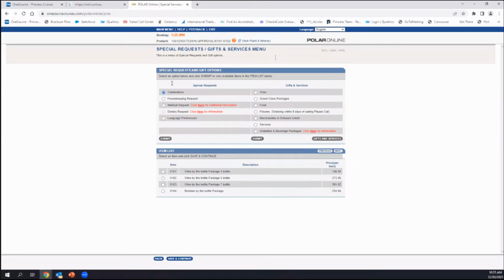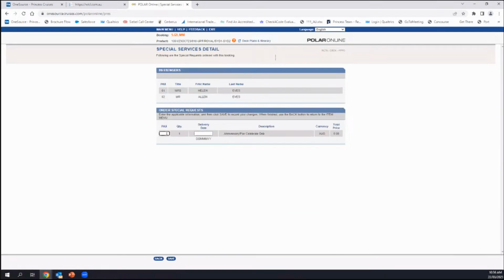So if I just click on celebrations, you do have to click on submit for it to refresh. And now I can say it's actually my parents' anniversary. So you click on that, as you can see, it's $0, and you click save and continue. You want to do it for PAX 1. I want it delivered, the date, as you can see, the departure is the 23rd. But I want to put something on their door, and it's the 25th of October 23. You can save that. And then you can see up the top now, record updated.